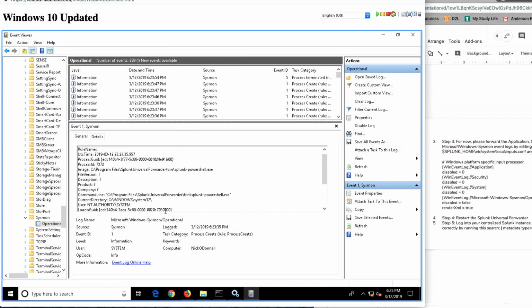But if you are using Splunk, then you could go back to the same configuration file from Swift on Security and exclude this file path. Then you won't see that in Sysmon anymore.